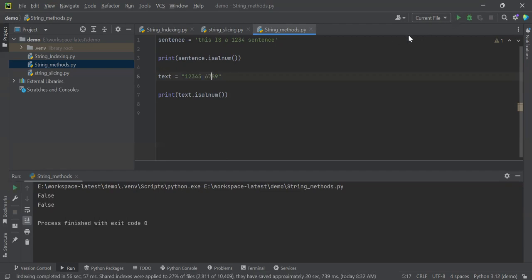So if you execute this, you see that we got false for both. Because here we have the space. Space does not belong to the alphabets or numerics. Whenever you say this is false, obviously this is also false, right? The space. Space does not belong to either alphabets or numerics.